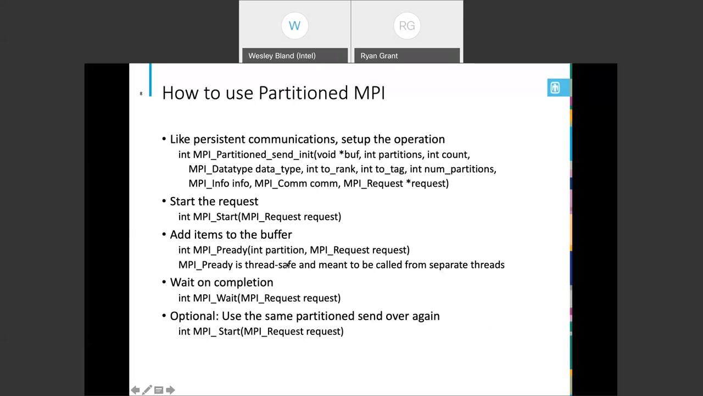It's erroneous to go off and wait in a manner that p-ready can no longer be called. So you can go through and actually wait on something, even though all the p-readies haven't been called yet. But you have to ensure that they will be called.